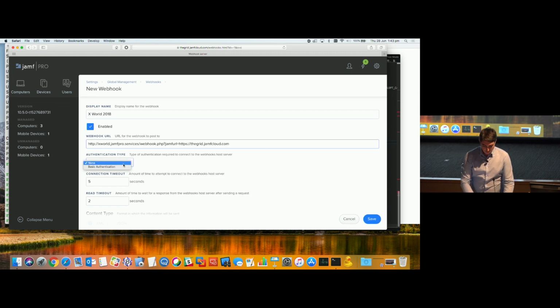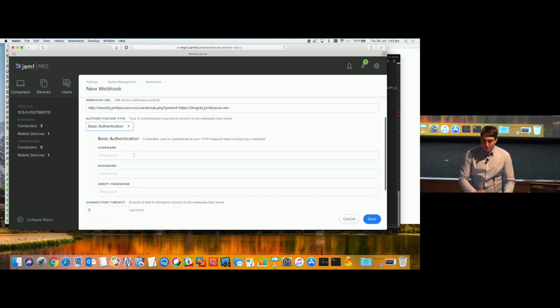My authentication. So as I said, my server doesn't need authentication to hit it. I could turn that on, and that's something I'm not going to bother doing, but the Jamf server needs authentication back. So I can put that in here.